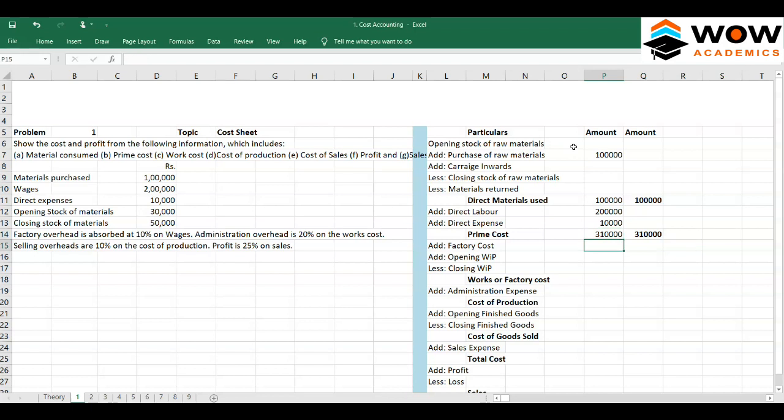The next one is, okay, we have opening and closing stock. We have not adjusted that, we'll adjust it now. Opening stock of material is 30,000 and closing stock of material is 50,000. So what is the total materials used? Total materials used is, one second, we'll put a minus symbol here. So we'll add all this. It comes to 80,000. So the total materials used is only 80,000.